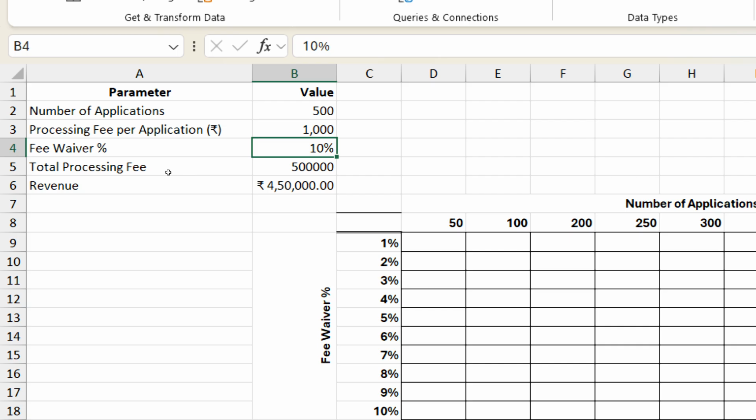You have to decide. For example, I want to reduce the fees, that is discount, waiver. So if I want 4 lakh 80,000 as a profit, what is the discount I can give? What if it is 4 lakh 80, what is your discount? So place the cursor on the cell where we have that revenue.